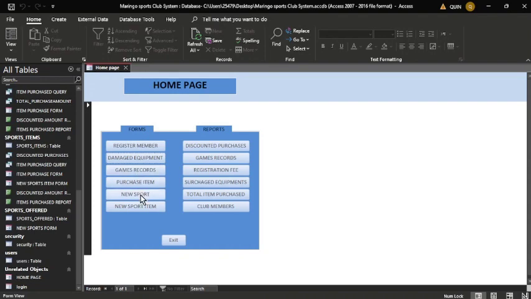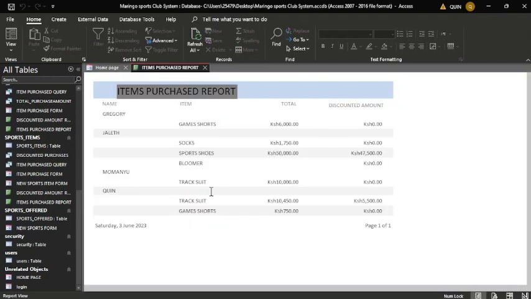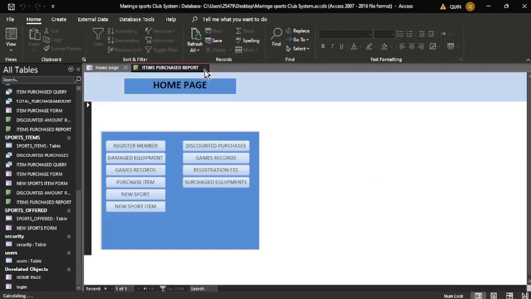Next, all the rest are just boring. Look at the reports. We can generate the total items to purchase. Click on that report. You can see this is what was actually created. These are the items that were purchased. These are the people who purchased the items. This is the total amount, and what was discounted is here. I hope this makes sense.